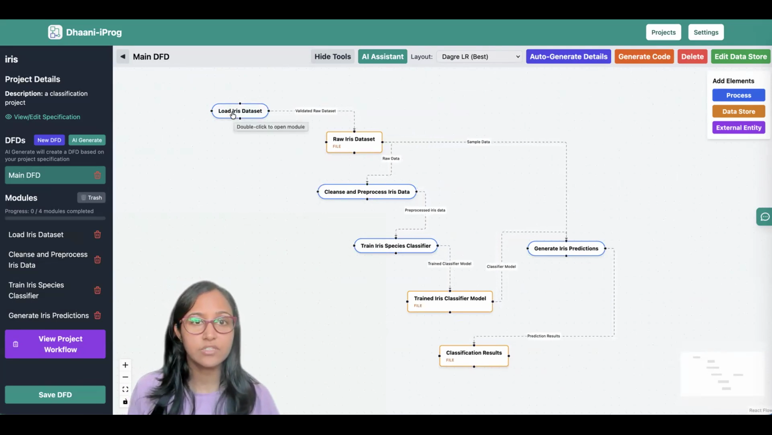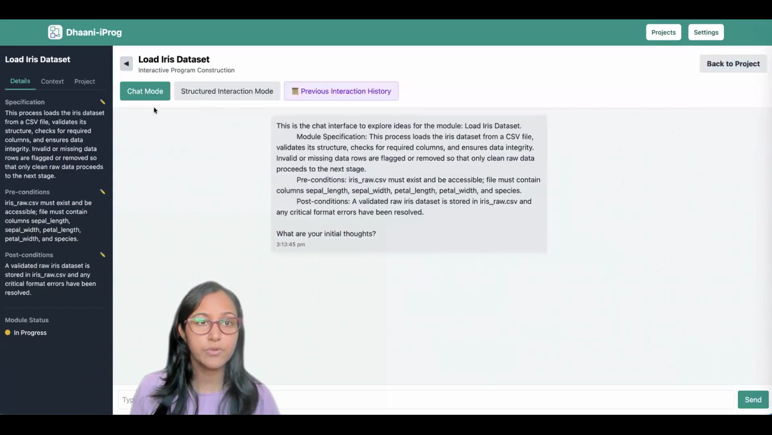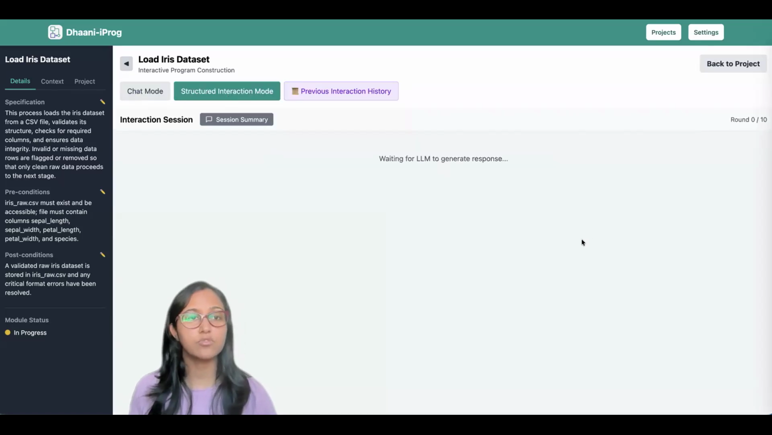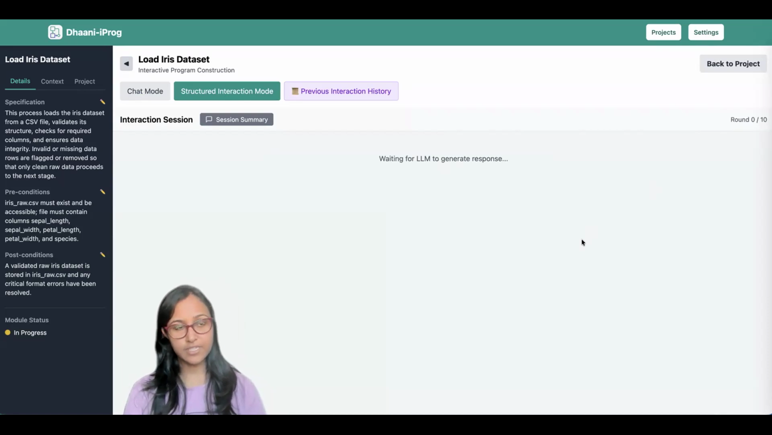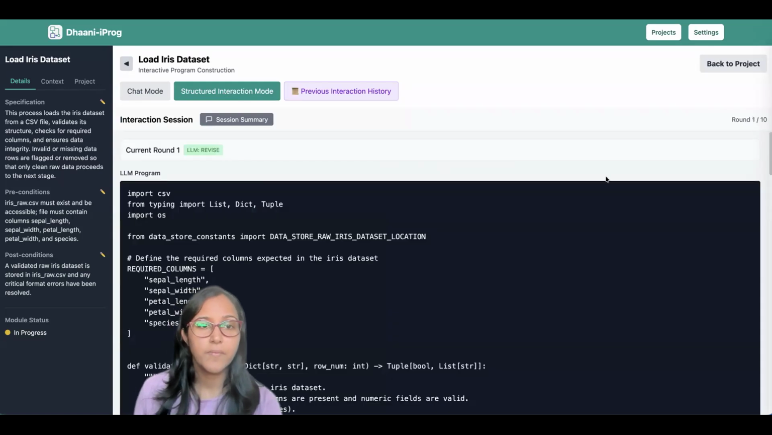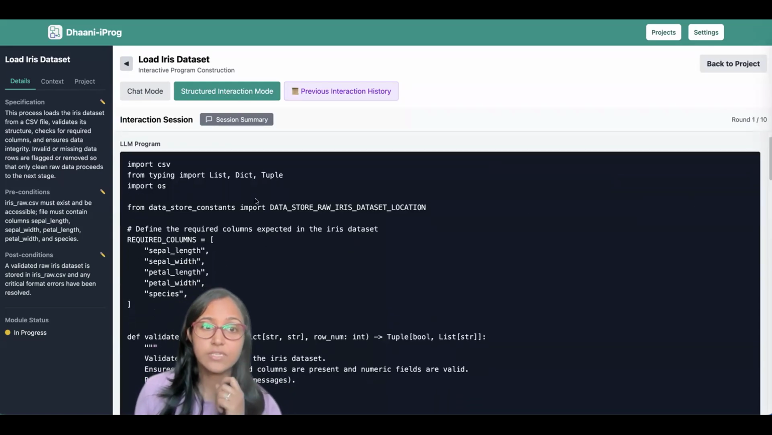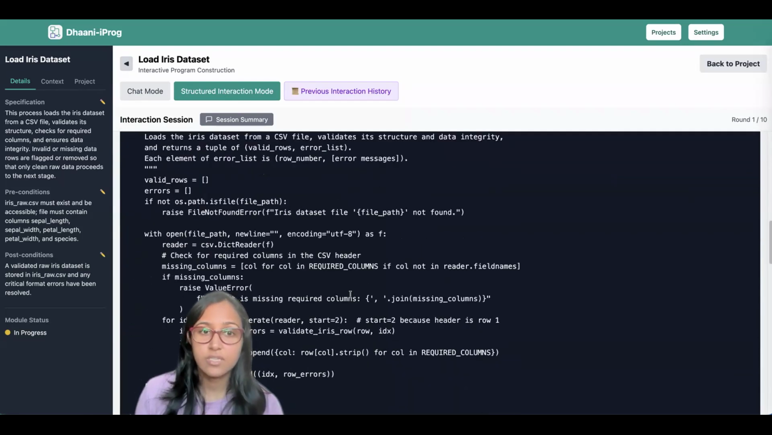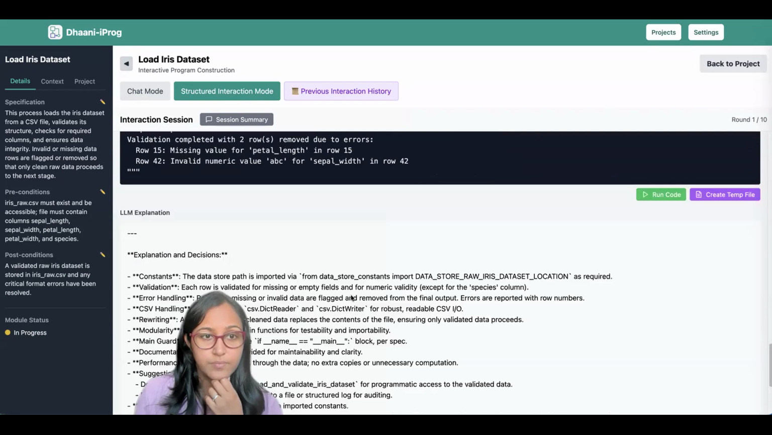So best what we can do is go to each module and go in the structured interaction mode, and I start the session over here. So what this does is it takes in the project specification, it takes in the module specifications, the preconditions, postconditions, it takes in context from the rest of the project and tries to generate code accordingly. As you can see, it will take in the data stored location, which is already saved by the application. And the actual data locations never get sent to the large language model.